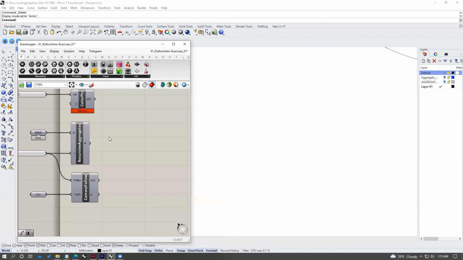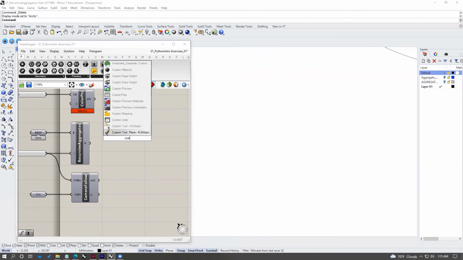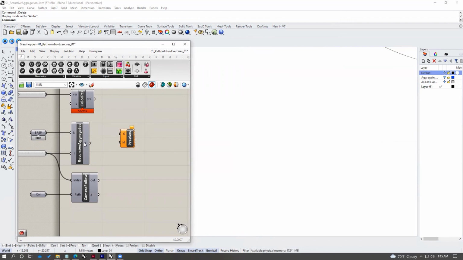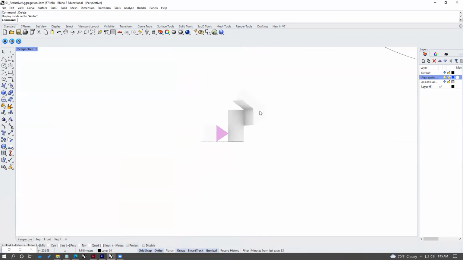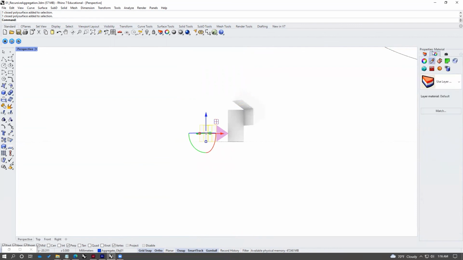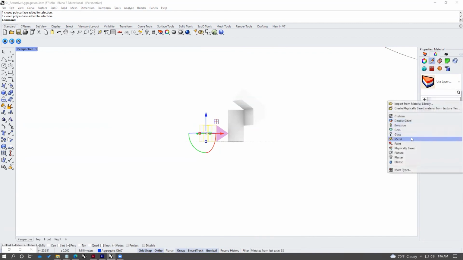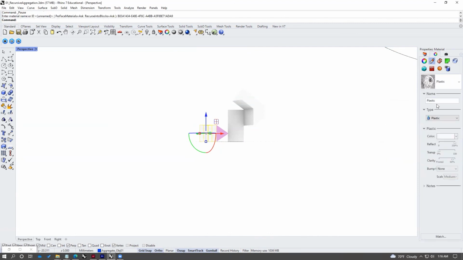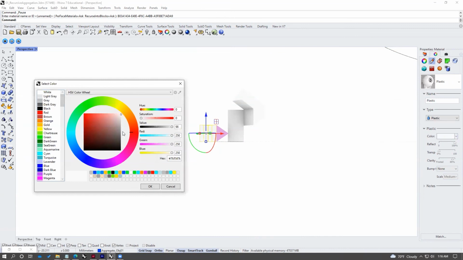And what we want to do is create a custom preview of these recursive objects. So double click, hit custom, and then preview, go up to the custom preview component, and then plug this A output from the recursion into the custom preview input. If we had particular objects, say this object, and we wanted a material on it, we can go to the materials tab, go to the little tube of toothpaste, click on the layer, use new material, and we could say plastic. So we now have this new plastic material.